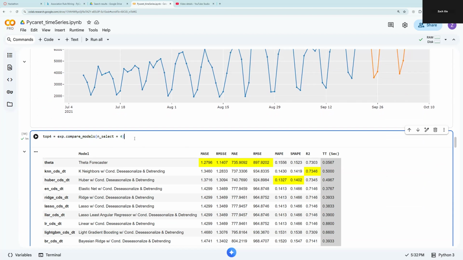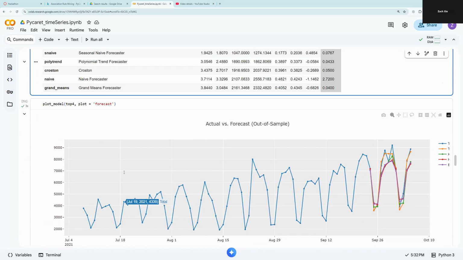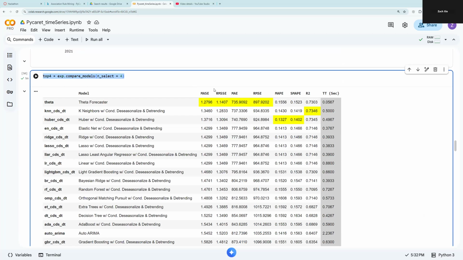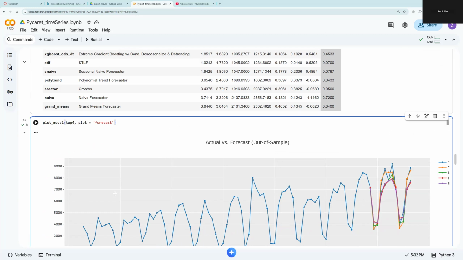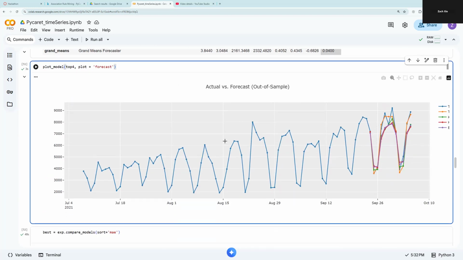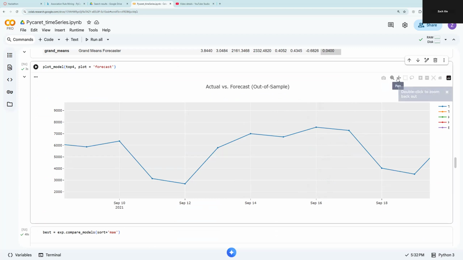Here I'm just trying to pick the top four models by performance. Apparently they are using some kind of metric to rank the top four. I do not know, but anyway, we got the top four. I want to see how it works.